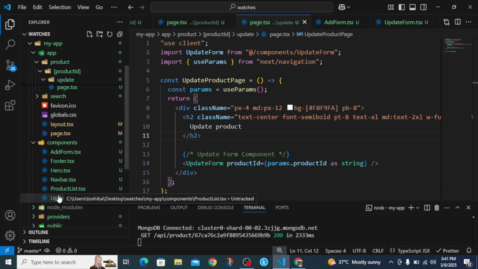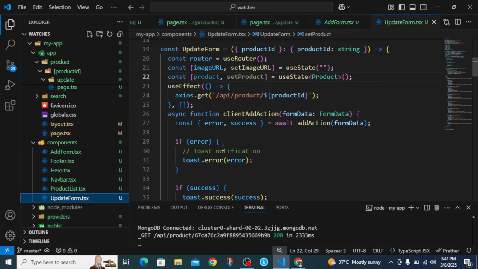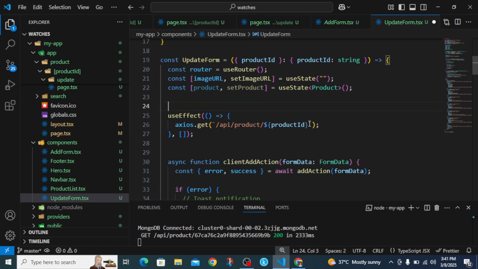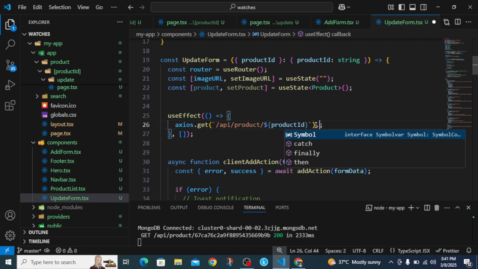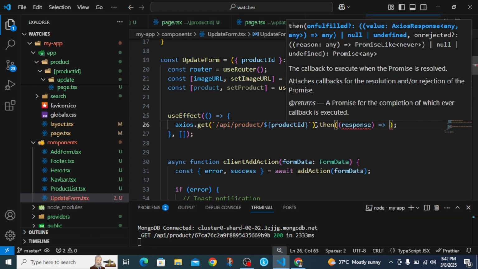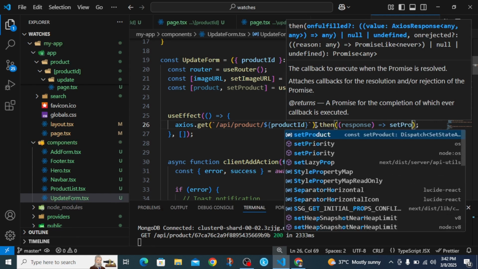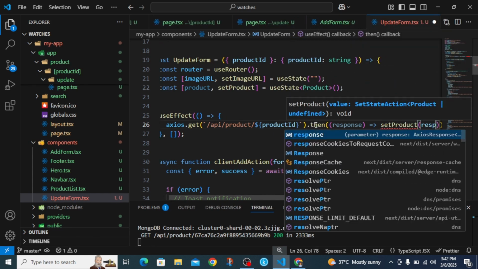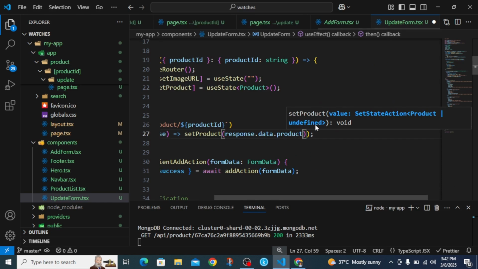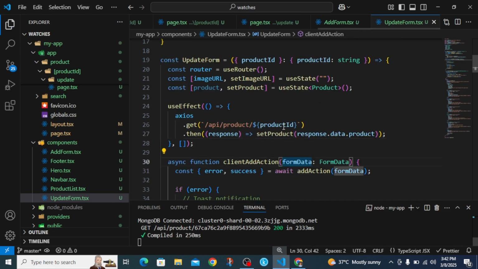Now back to our update form. Where are we? Okay, yeah. Let me separate this. /product ID. And then we can get the response, dot then the response, sets product to be equal to the response dot data dot product. Set product to the response dot data dot product, just like this.